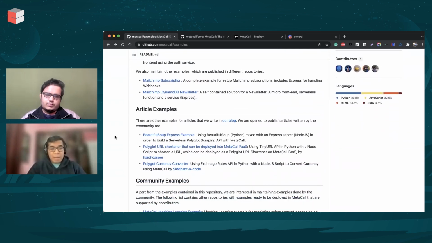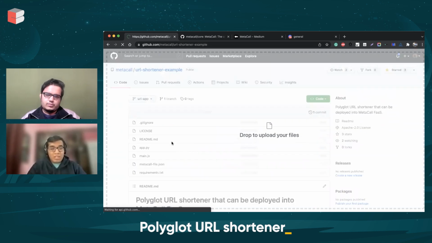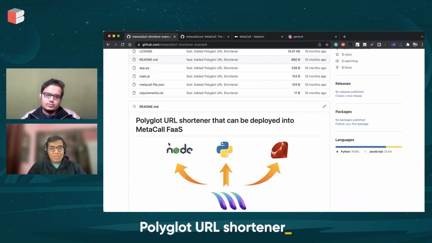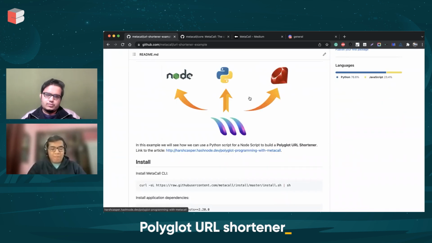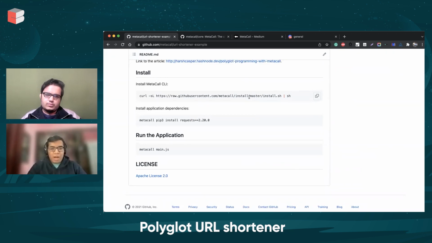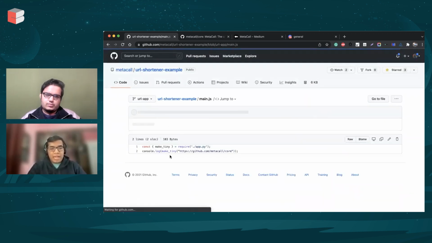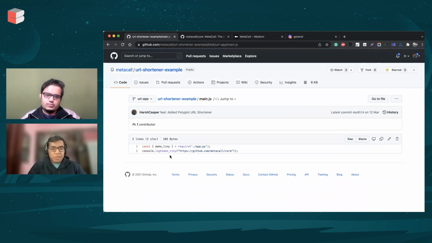There was another example that was written by me, which is a polyglot URL shortener. It was an article I created this entire application for, which I was working on previous to Google Summer of Code. So you can exactly check out how I am using this particular part to shorten a URL. We have a very simple Python function right here, and we are importing this Python function inside our Node script, and we are shortening the entire URL for our purpose.